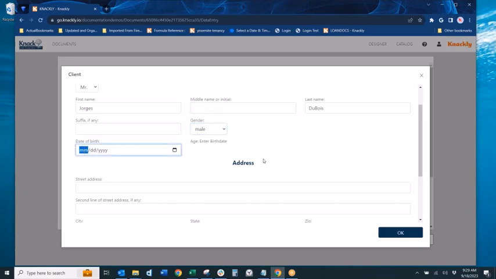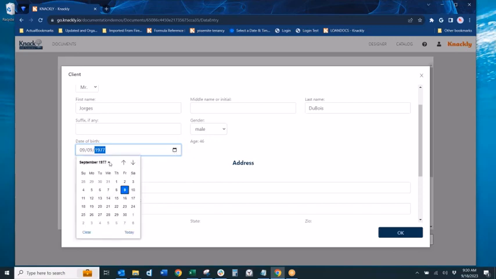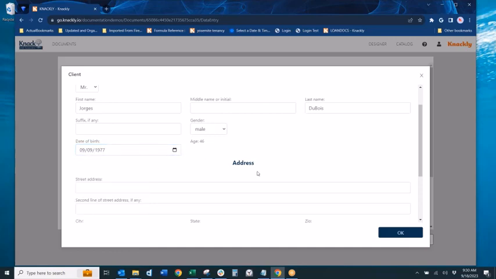For our dates, you can either type in the date, or you see this little calendar icon here. You can click on that to navigate to the date that you want.